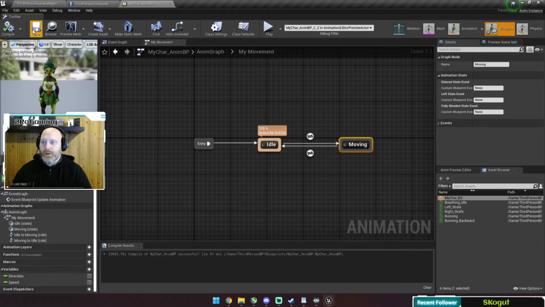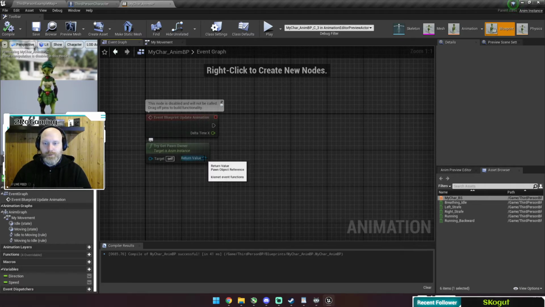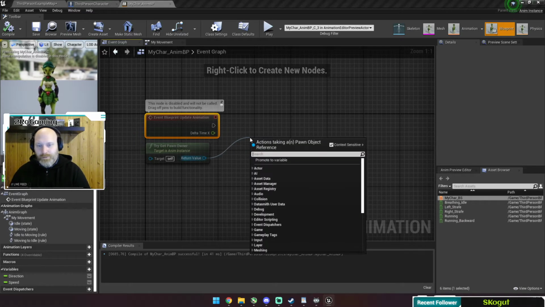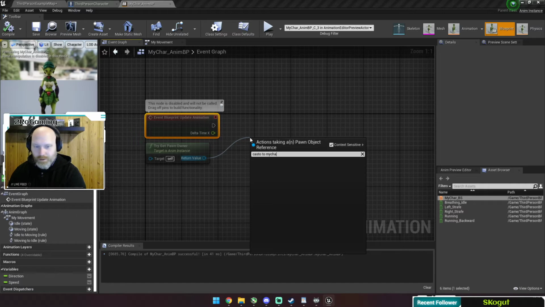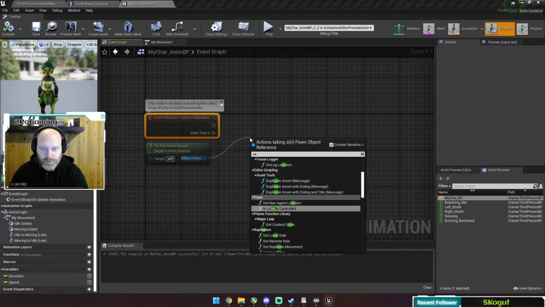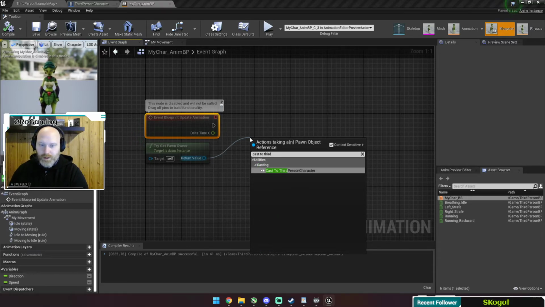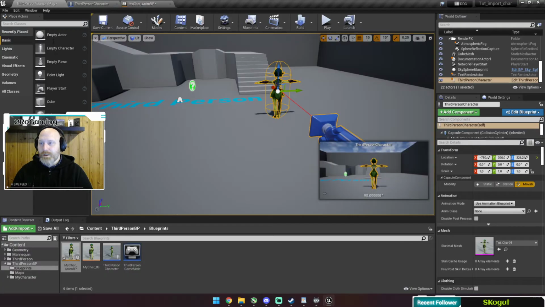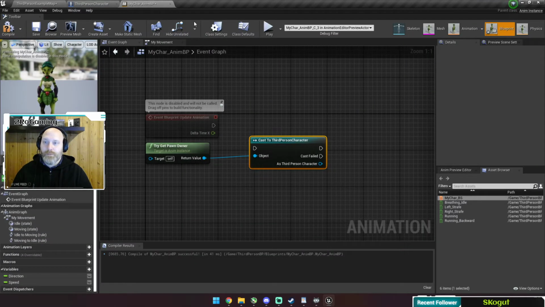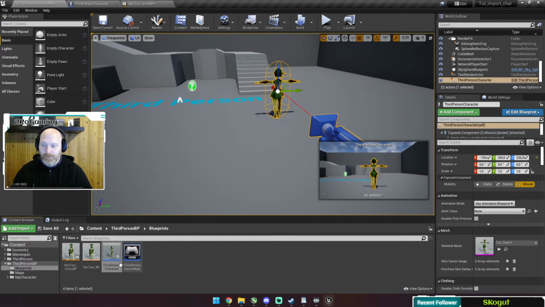So we got this working. Everything is fine and dandy. We have to go into our event graph and write some code. So from here, this is the event blueprint update animation. It's self-explanatory. So from here, we drag to cast to, third person character. I didn't rename mine. Basically it's casting to this one, third person character. That's the standard. So usually I rename it to my character. You can do that.